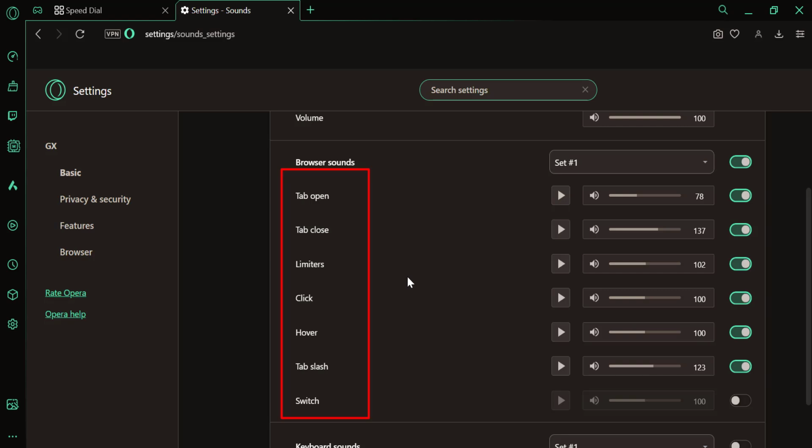Hover. Plays a sound effect when you hover over clickable elements. Tab Slash. Plays when you slash or cut off the audio in a specific tab. Switch. Plays a sound when switching between tabs or elements. You can test these sounds by performing the actions in Opera GX to ensure they suit your preferences. You can also control the volume for each effect individually. These settings are unique to Opera GX, enhancing the immersive browsing experience tailored for gamers.